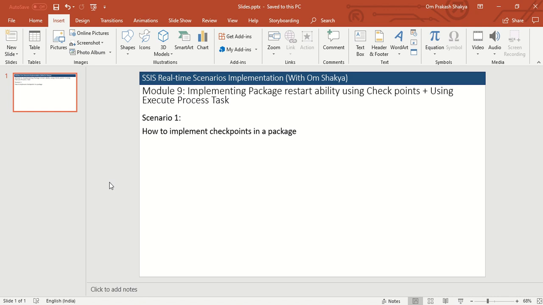What we don't want is to start from the first task. We want the package to start from the point of failure, meaning the task where it failed in the last execution. So to implement that requirement, we have to use the SSIS checkpoints. SSIS provides a way to implement this functionality of restartability of the package. So let's jump into the demonstration.